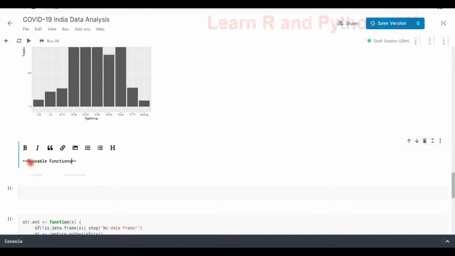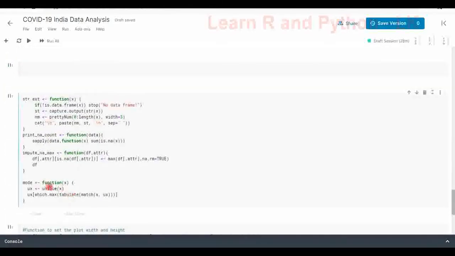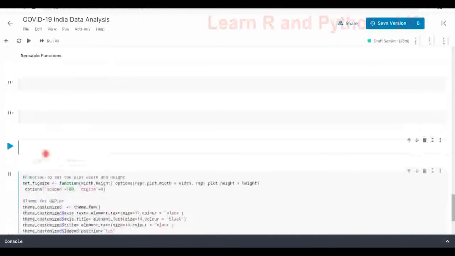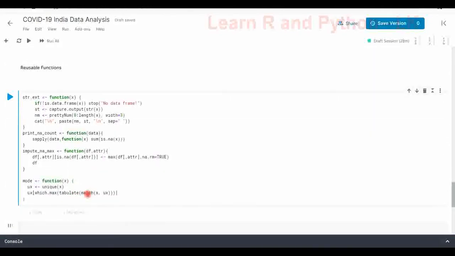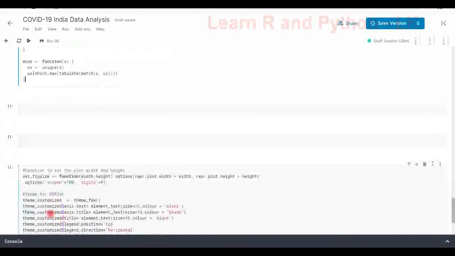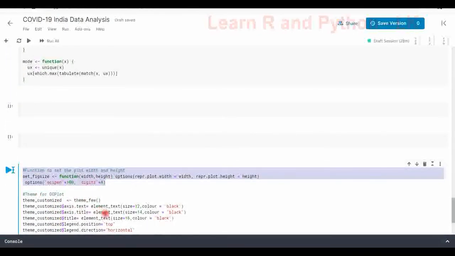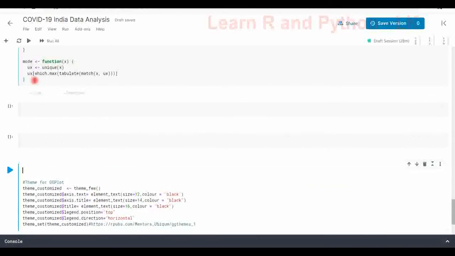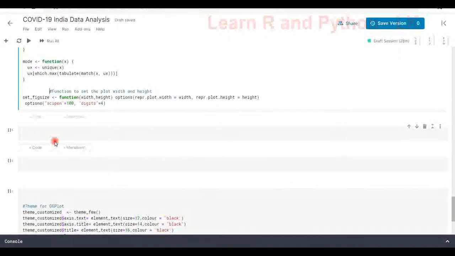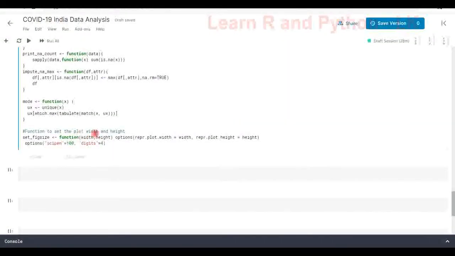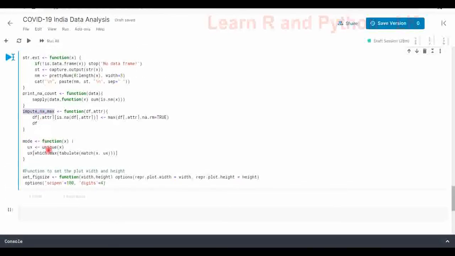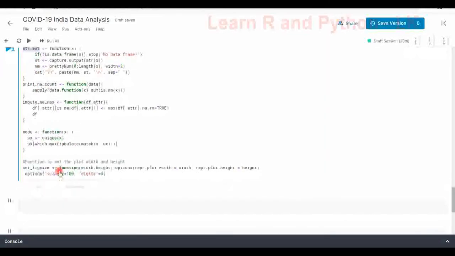Reusable functions. These are some functions which I wrote, and some of the things I just got from Stack Overflow and from other places. You can see, if you want to set the plot width and height, you just use set figure. To calculate mode, to impute NA with max, and to print the NA counts, and this is the overridden method of str, structure. I will explain what a structure and a structure extension is.